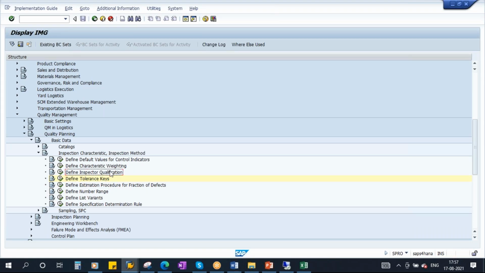Inspector qualification I will tell you at a later point of time when we go to results recording. Characteristic weighting also I will tell you later when we go to the results recording. Okay, number range and all. So that's all. That is the configuration you will normally do. The remaining things you will use the standard SAP configuration.